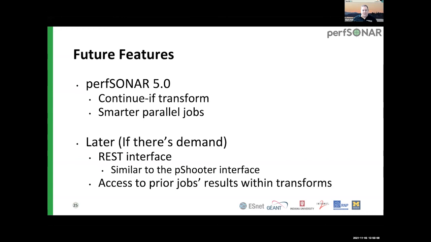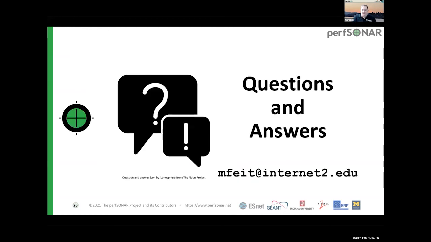And I'm also considering whether prior jobs' results are something that we want to have the transforms have access to, but somebody would have to come to me with a use case for that and say, "Hey, I really want this." So that's the batch processor in a nutshell.